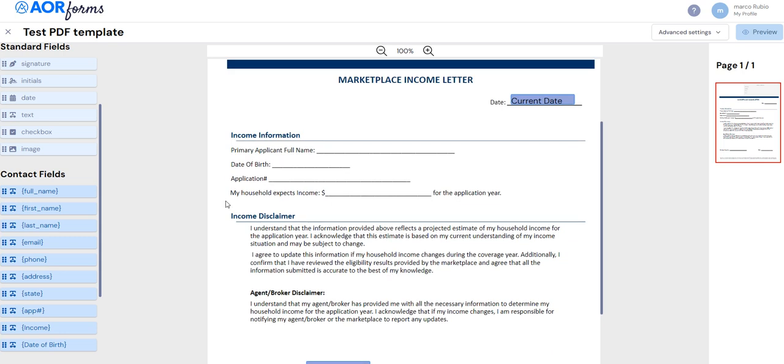Okay, so remember that we just created some custom fields. So these are the custom fields right here, income, right? So we're gonna put the income here. All right, this is the income. And then we're gonna put the application number. Okay, and then the date of birth.